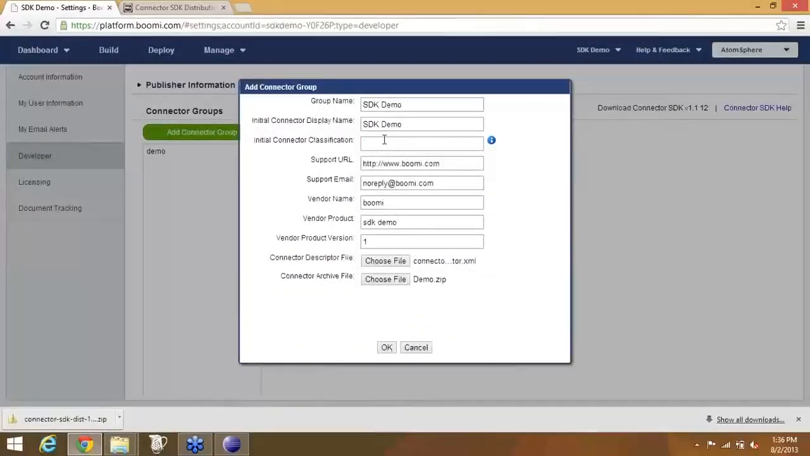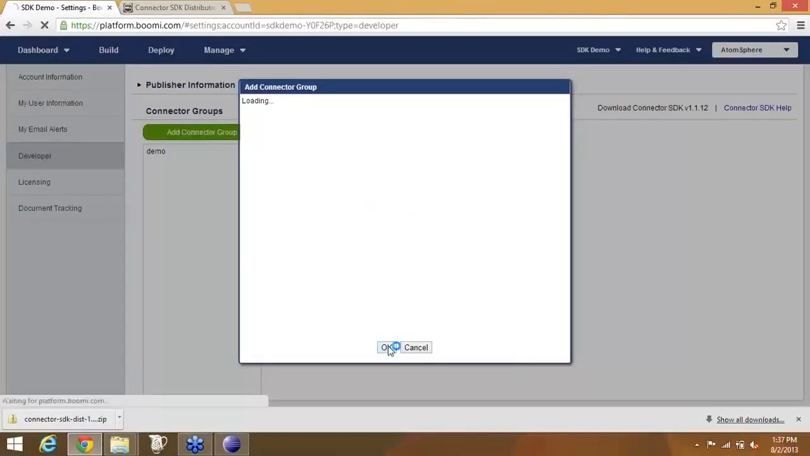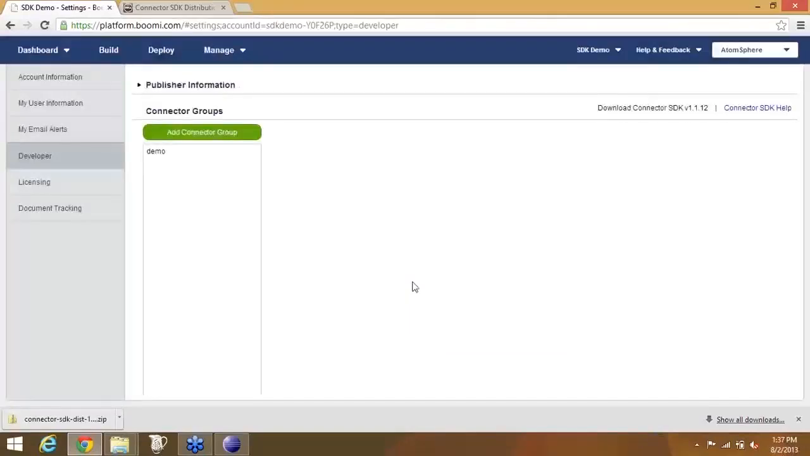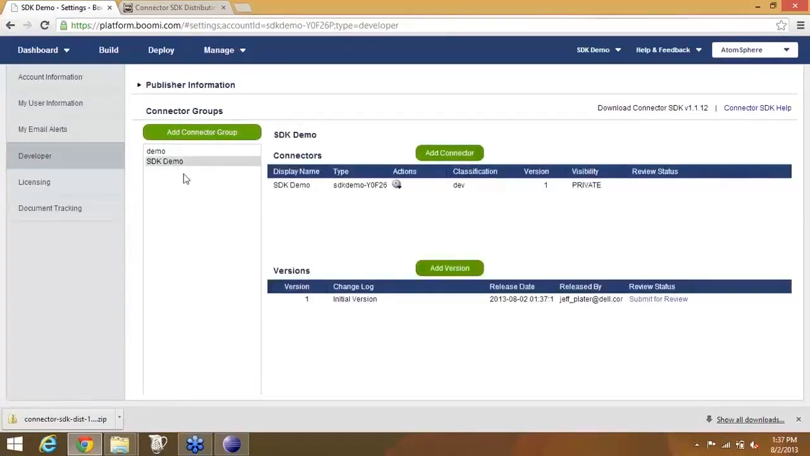This initial connector descriptor is how you want to designate the different connectors within your group. So this one's going to be a dev connector. The little help icon over here will give you an example of what you want that to be. So it's going to go ahead and create the connector group and create our dev connector within it. Once that loads up, you'll see that it's now added this new SDK demo connector group. And if we go ahead and select that one, you'll see that it's created an SDK demo connector that is a classification dev. So as I mentioned, we could go ahead and add future ones for QA or prod.